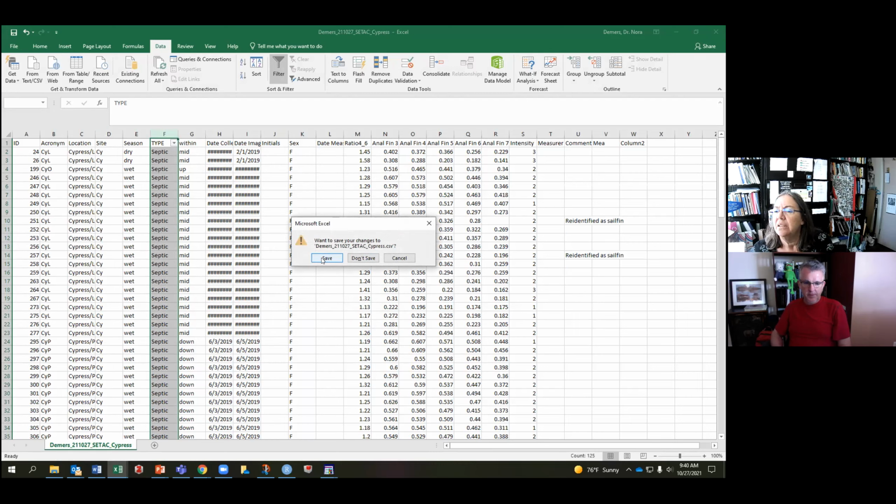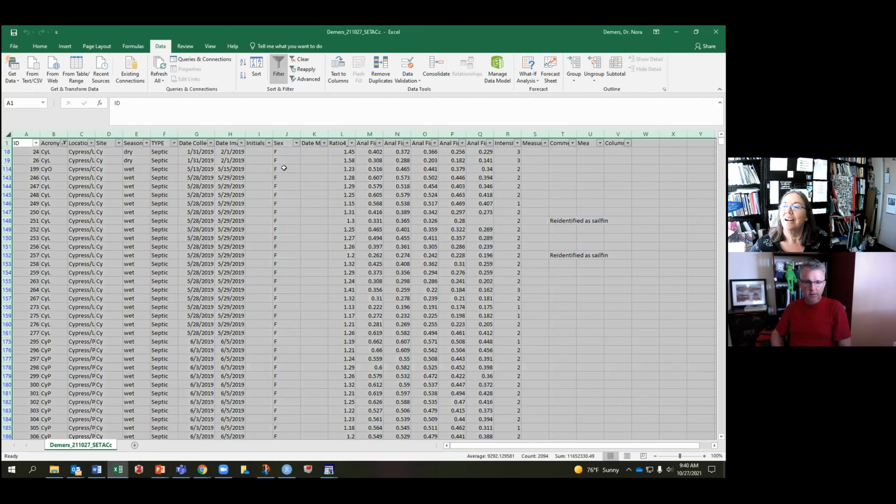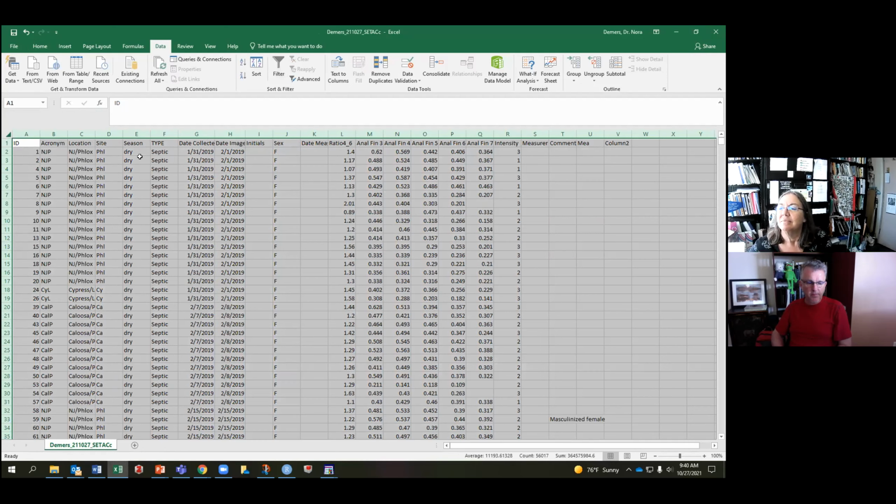Do I want to save this? I would. I think it's going to cause problems again. There's something in those Excel files. All right, so get rid of the filter. This is the file that you're working with most recently.